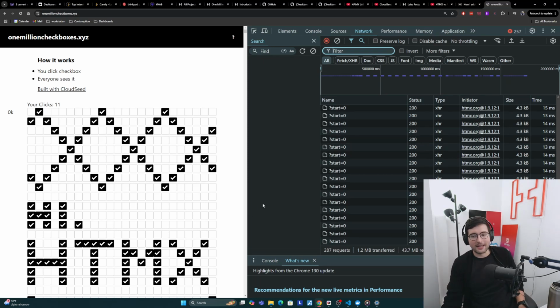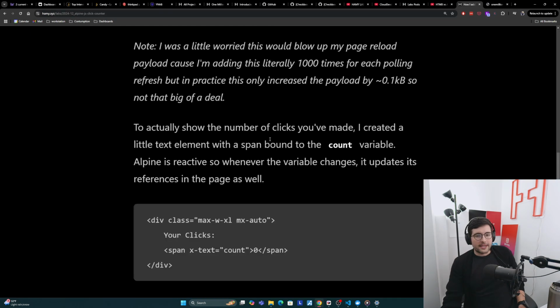Because Alpine is declared as part of the markup, it will increase the markup size if you're doing this an extremely large number of times. Usually it doesn't matter because this kind of thing can be minimized pretty well. It compresses very well because it's the exact same thing a lot of times, which is good for compression. But something to consider.